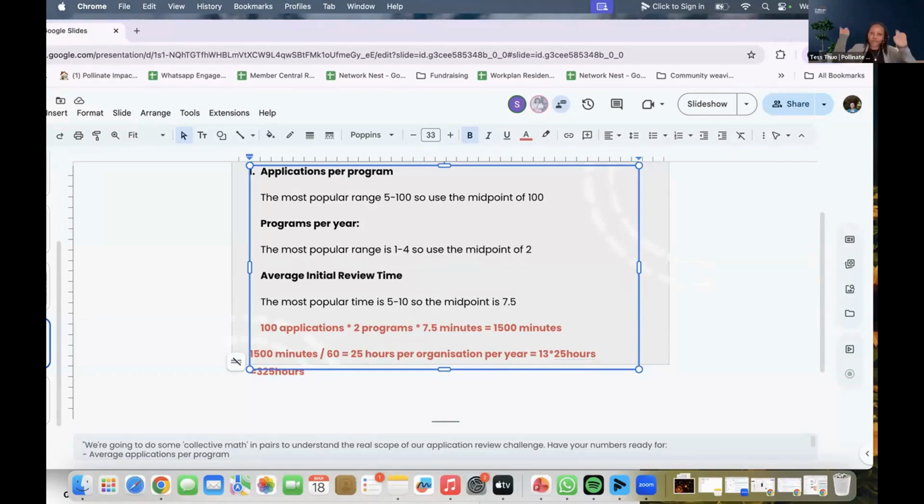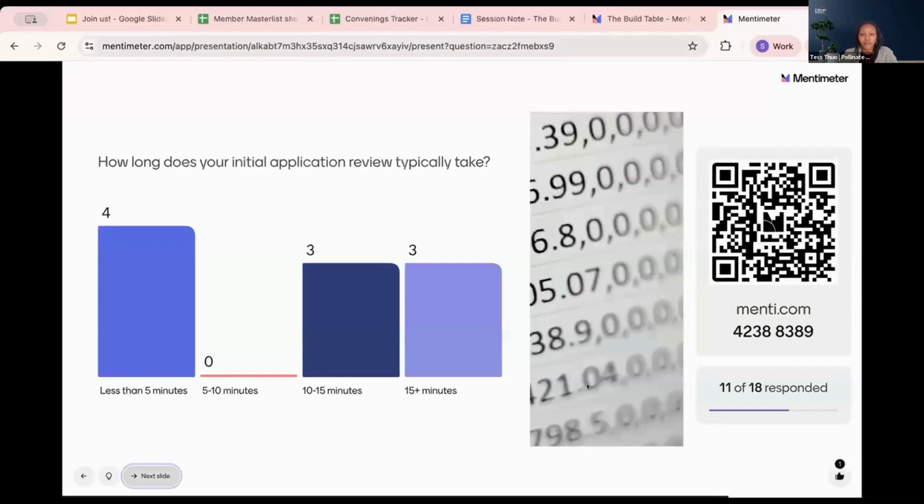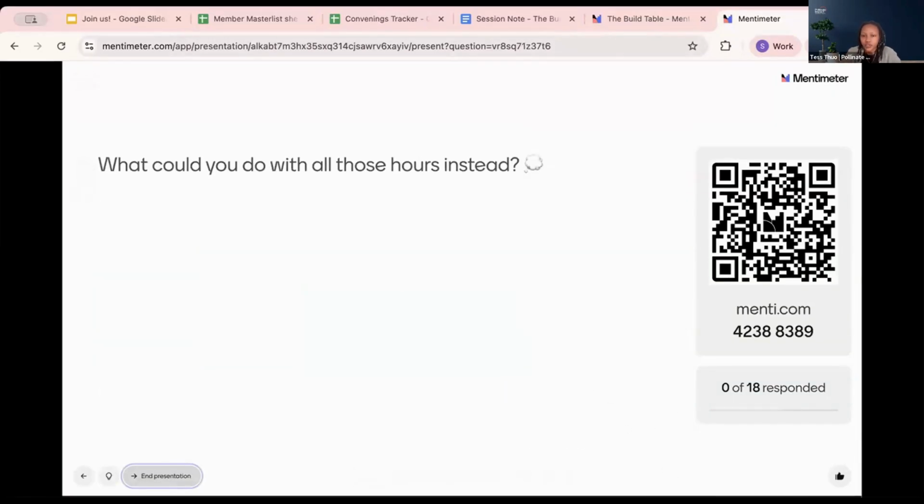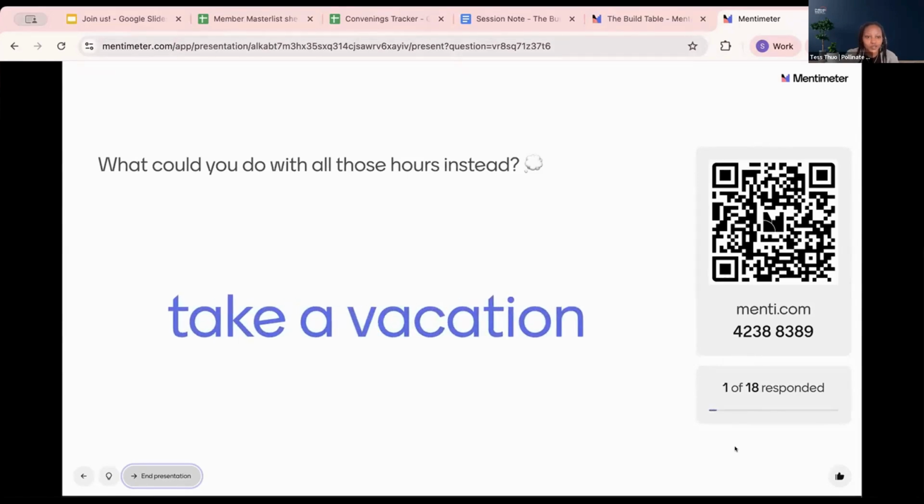Now, I want us to go back to our Mentimeter, Kavya. I'm just going to stop sharing and I'm going to ask the question. You can log back into Mentimeter. What could you do with all those hours instead? What could we all possibly do with 325 hours as 12 organizations?